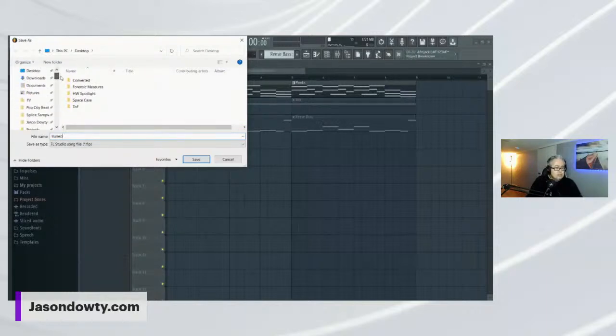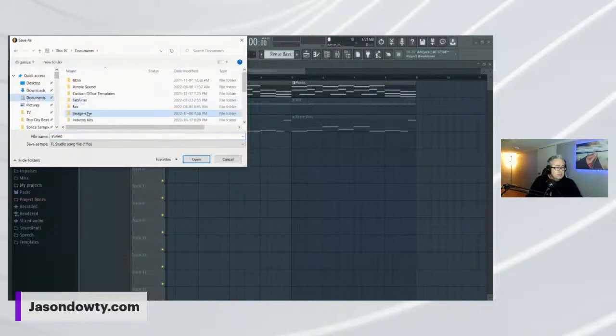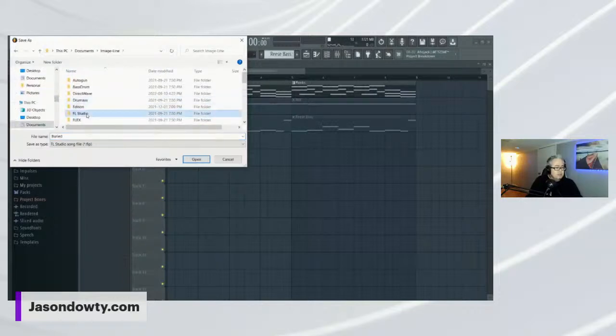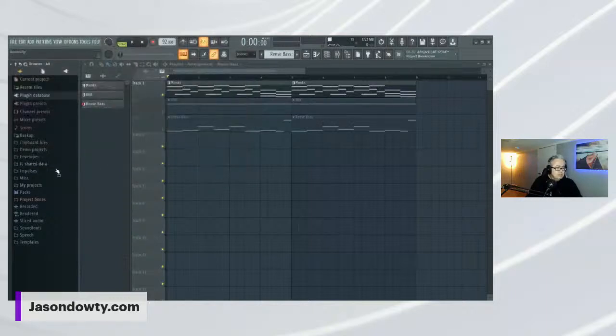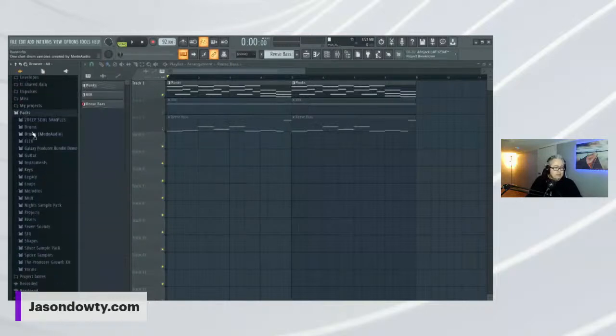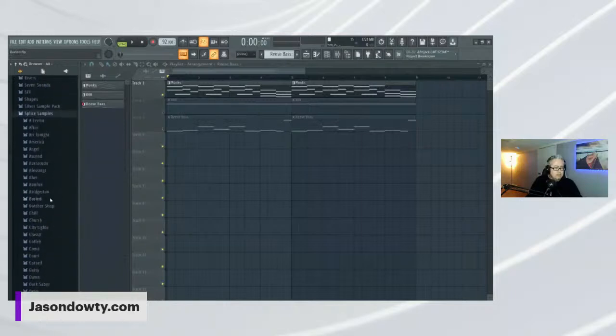There we go. It's going to the wrong place. Let's put it with the other projects. Documents, Image-Line, FL Studio, projects. All right, there we go. And then I put it into a folder I can find pretty quickly over here under packs. Splice samples, Buried. Okay.